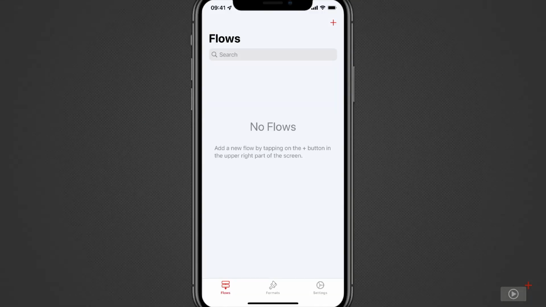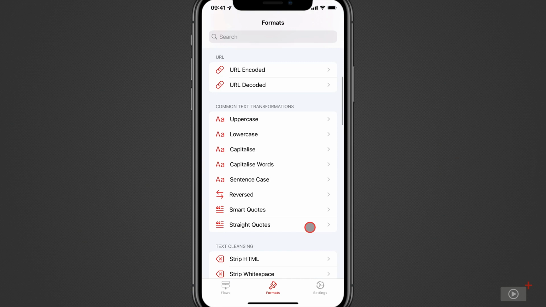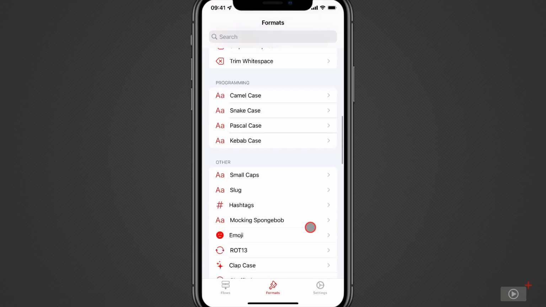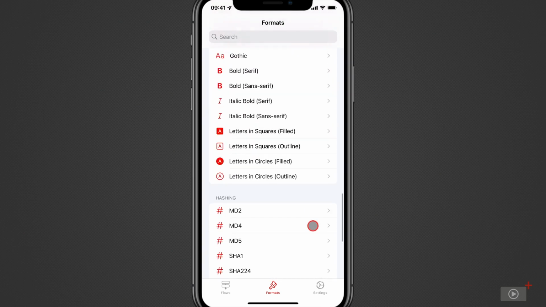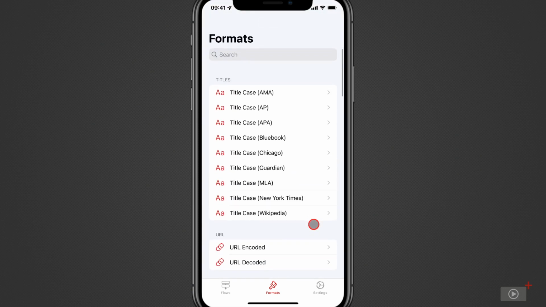Okay, I've opened the app for the first time on this device, and if you've seen the previous tip video, you'll see it's already different because we're taken directly to the Flows page, which is one of the new features in TextCase. Now, all of the formatting transformations are contained here in the Formats section, and we have a lot more here, and they're split into sections. So we've got titles up here, we've got URL and common text transformations here, then we have text cleansing, programming, and others. And as I move, we can see how much more we can do with TextCase now. I'll just bring this back up to the top.